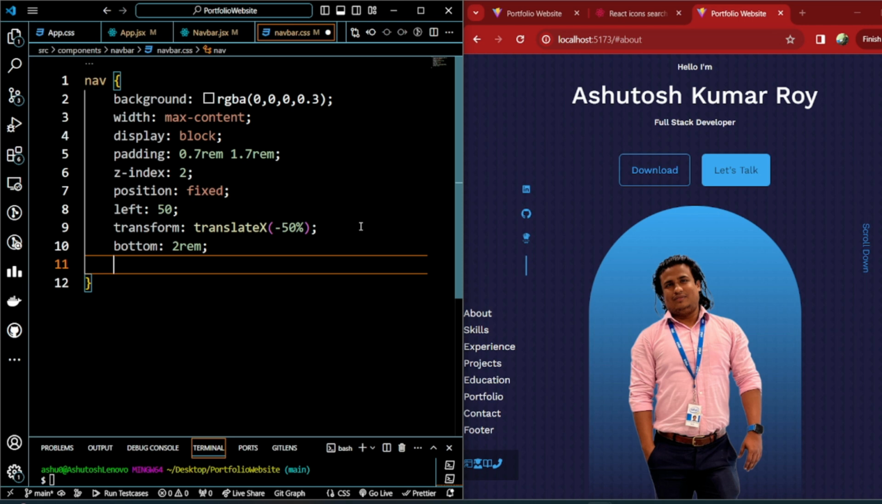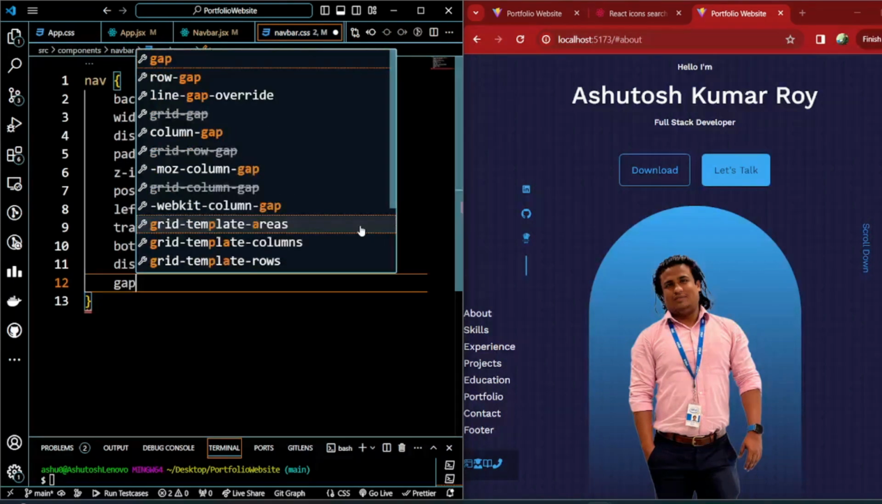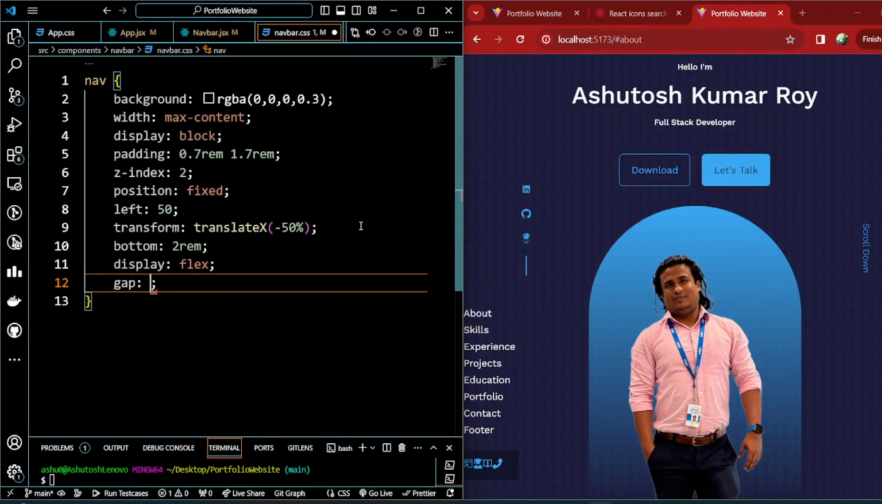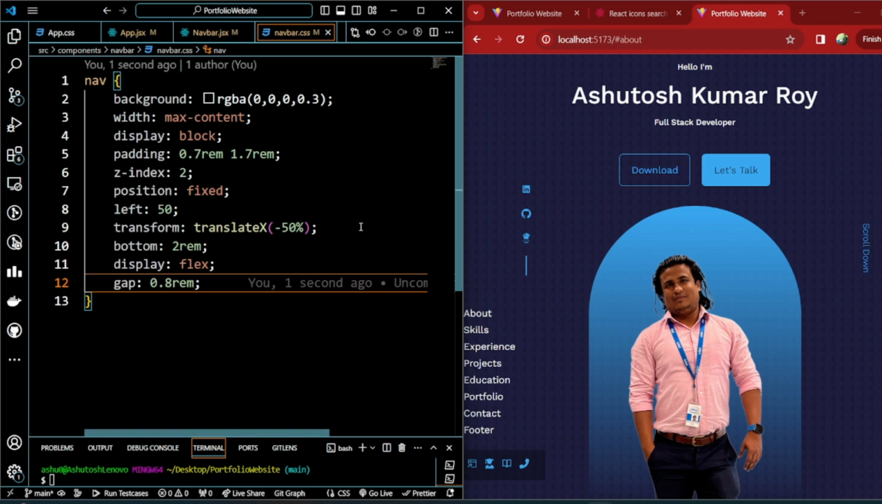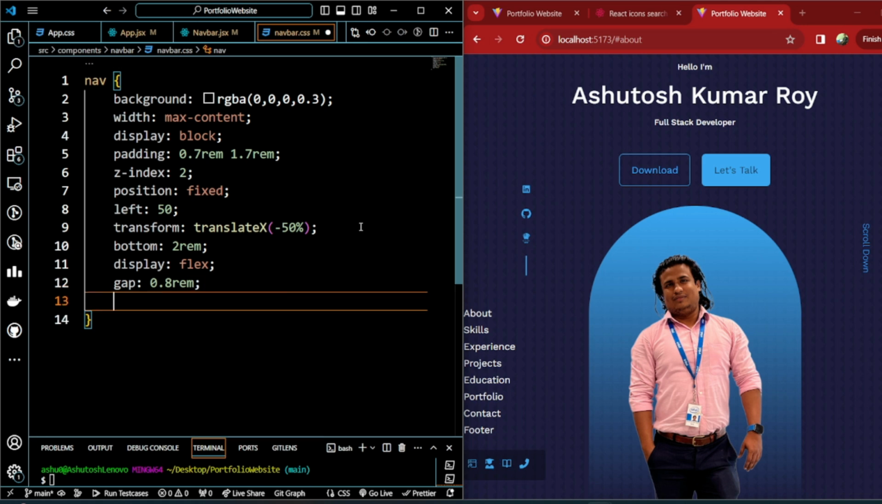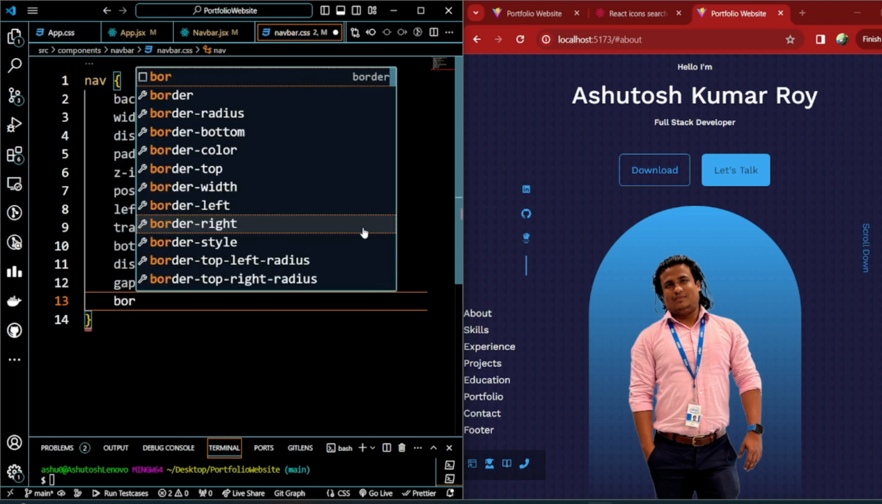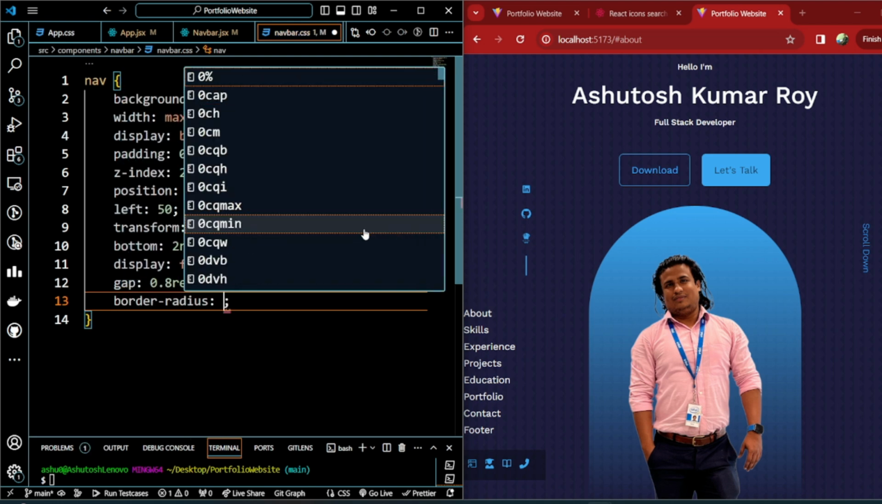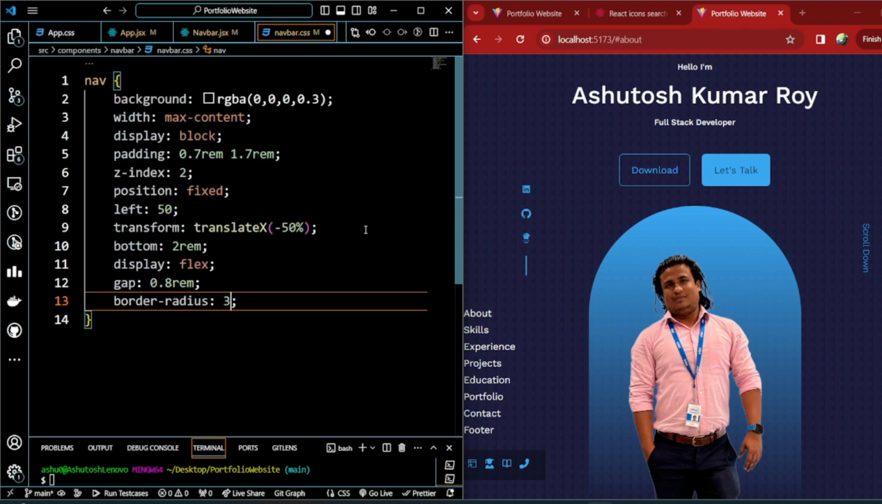Display flex, and let's give it a gap of 0.8 rem. Okay, perfect. Then we can give it a border radius, so nice texture, nice roundness, 3 rem. Okay, fine.